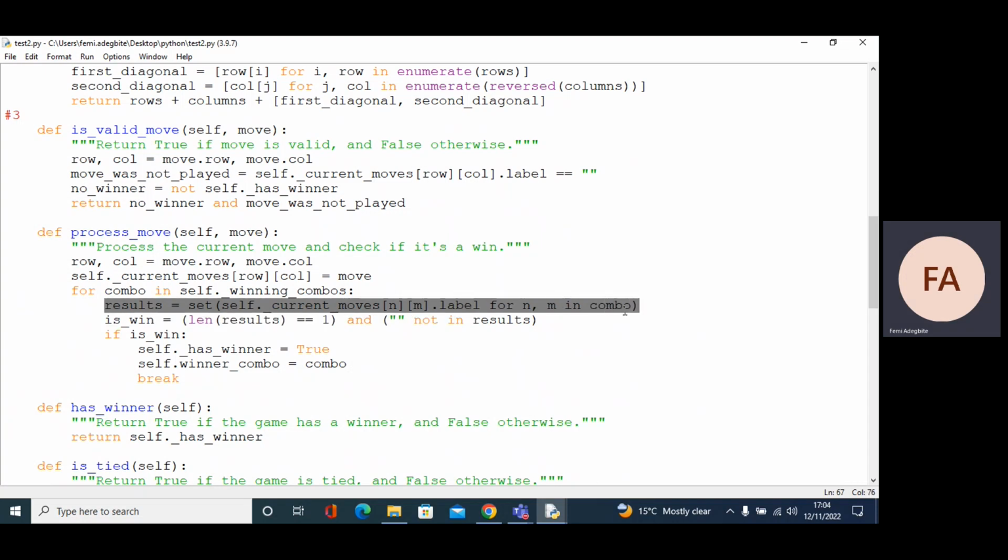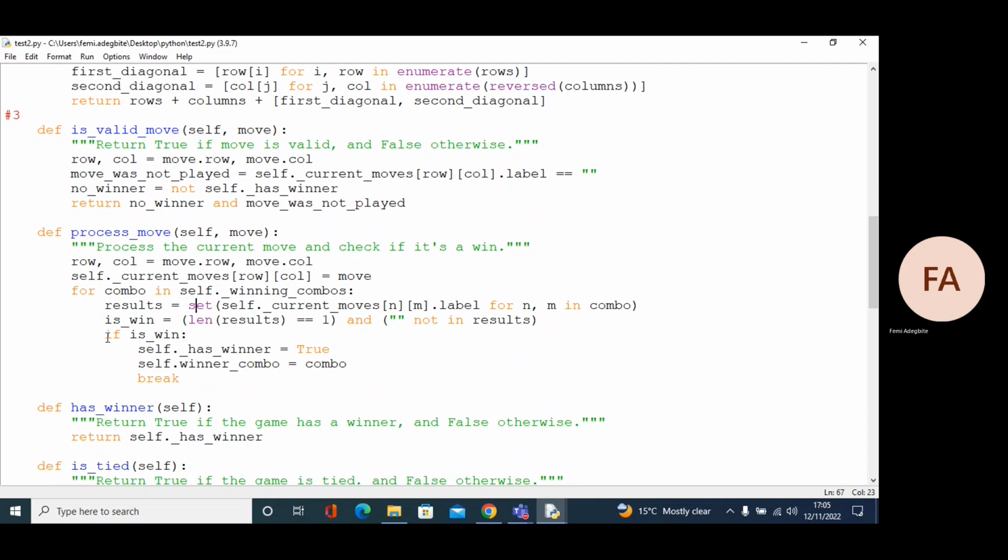What that line of code is doing is generating an expression that retrieves the label from the moves in the current winning combination, and that result is then converted to a set object, as you can see there. That's the set object there. Very good. Okay, the next line there, which is here.